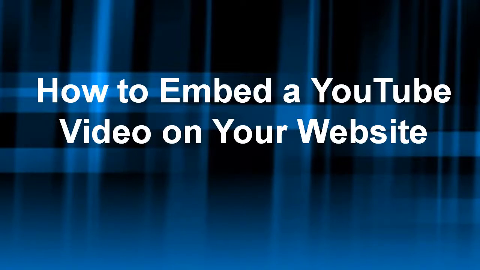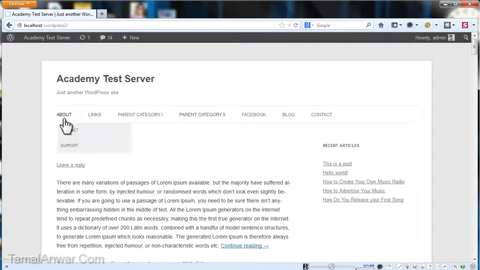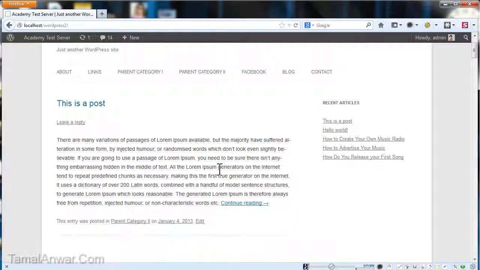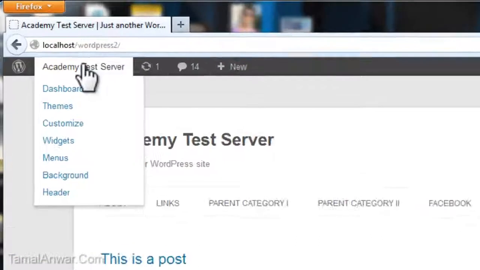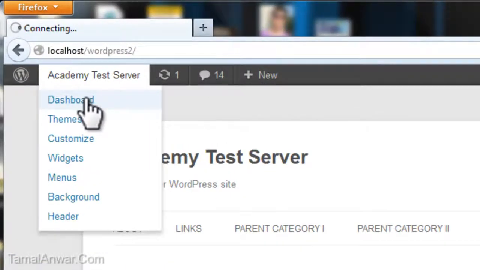In this module I'm going to teach you how to embed a YouTube video on your website. As you can see, I'm on my Academy test server and I need to add a video on my post or my sidebar. Now the thing is, WordPress doesn't allow you to add custom code YouTube videos on the post. So in order to do this, I just need to add a plugin.